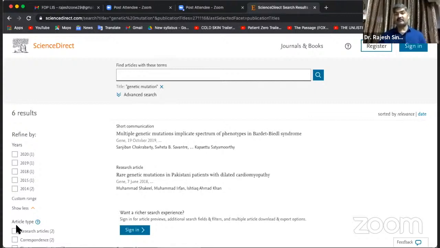So this is the proper way of searching information, retrieving the information from the digital information landscape, particularly from the web, from different databases, from open access resources. So this is all from my side as of now.